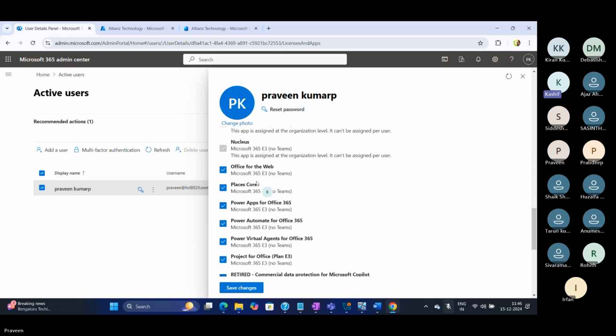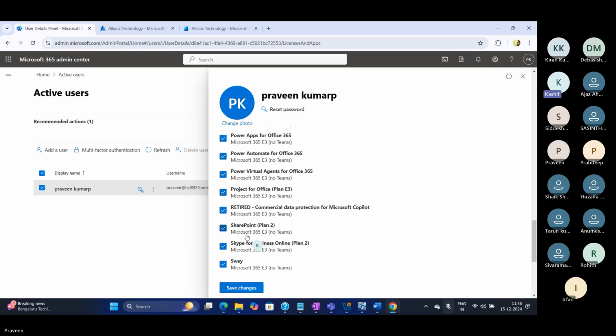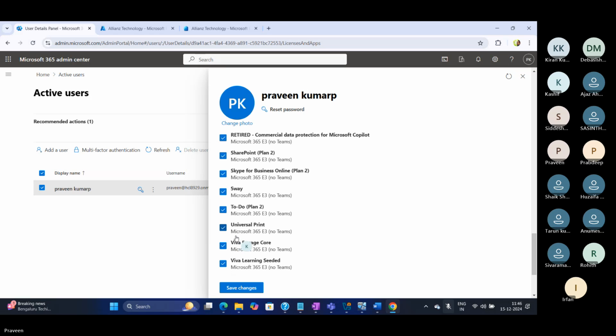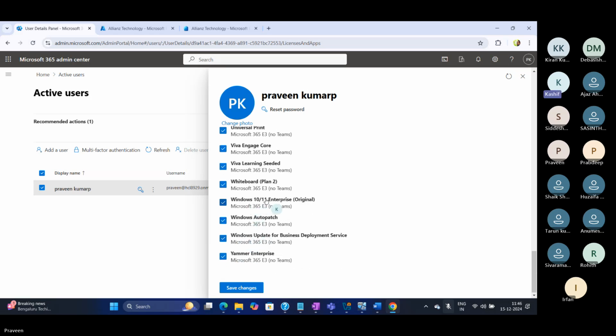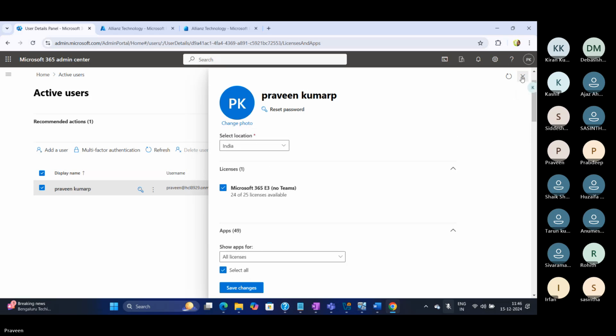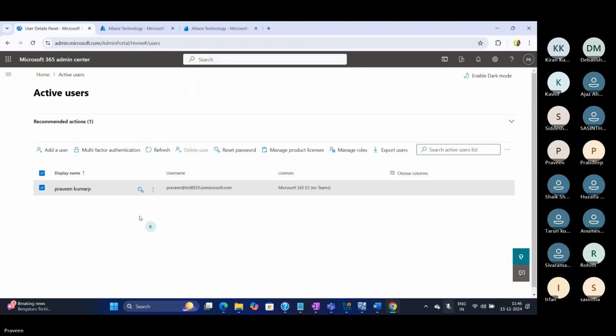When you go down, you will see the Windows Enterprise license is part of this one. Windows Autopatch is there, Yammer, Windows Update for Business. These are all included in this one. Now, you understood this admin portal. Admin is for license management and bill payment. Now let's move on to the Entra portal.